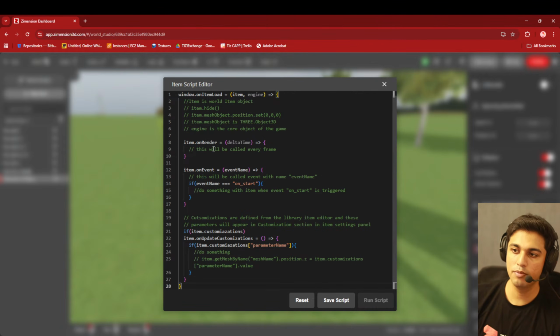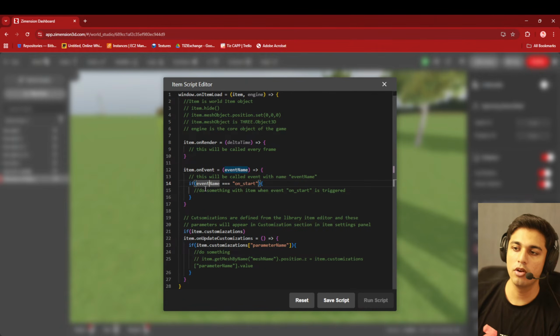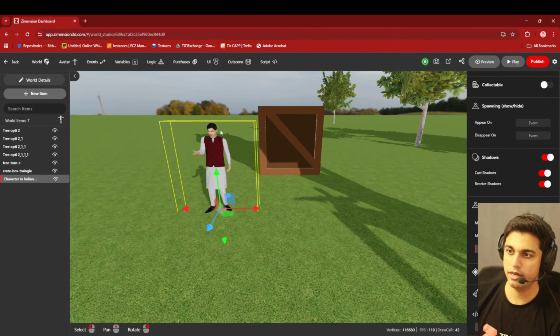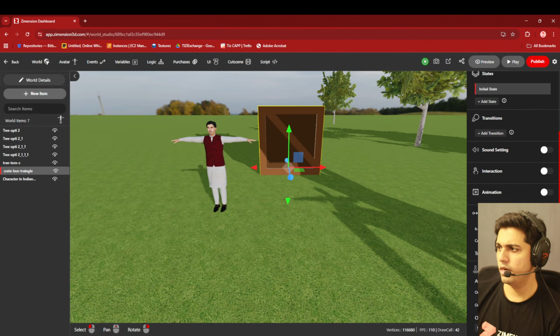So maybe you can change the position of item. For example, this is the way you can change the position: item dot mesh object dot position dot set, and these are the values. Maybe on each frame you can have a sine function where you can change the position, and then on start event, and again on a particular event you can trigger something regarding that particular item. And by item I mean which is selected, like this guy or this box or something, right? So these are the complex part.